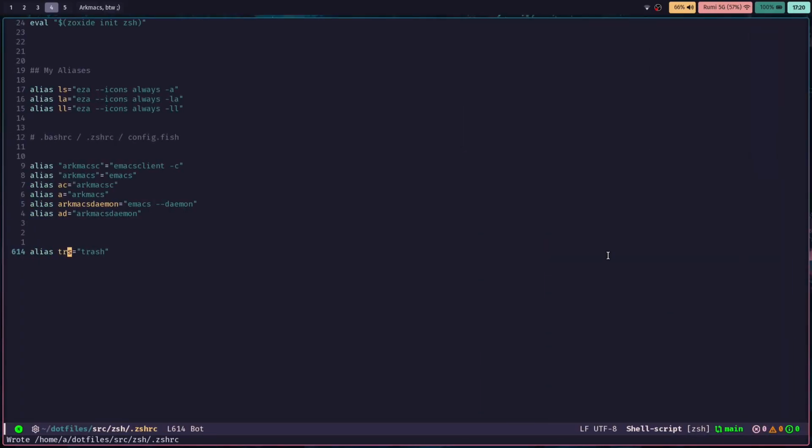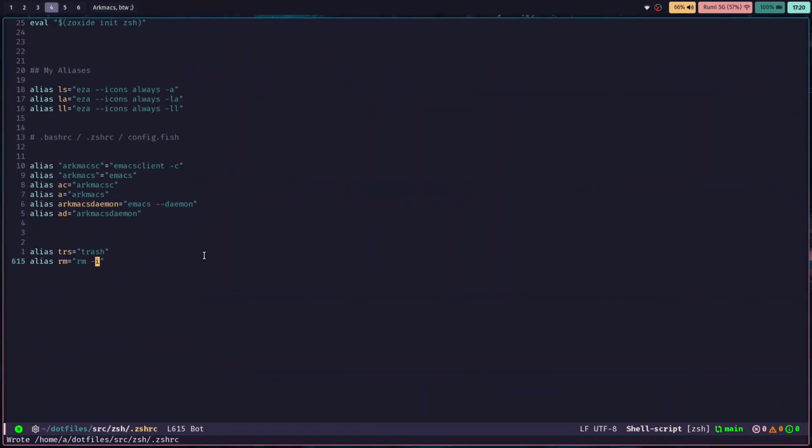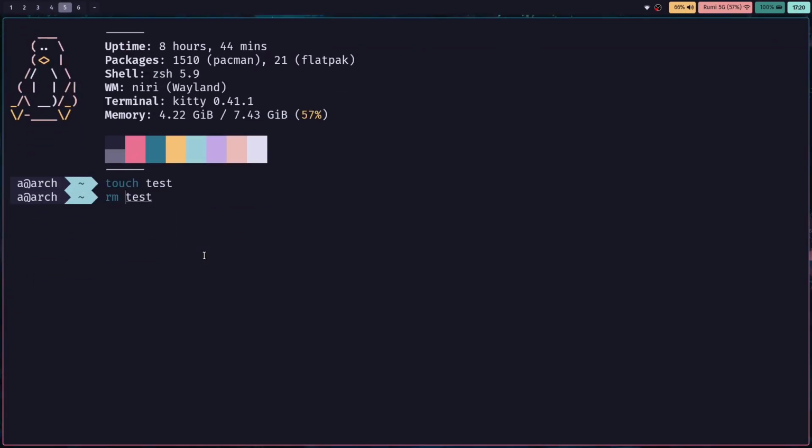Very nice. Now another way to use the rm command without losing your files is by aliasing rm to rm -i. All that does is, if I create a file called test, then I do rm test, which is, by the way, aliased to rm -i, this is going to execute rm -i test, and it's going to have this confirmation prompt. So that's basically a second chance.